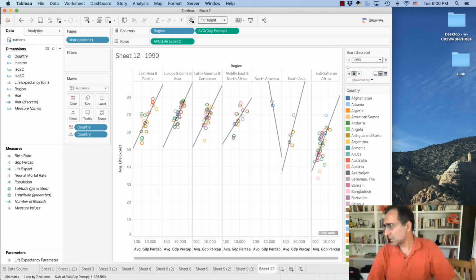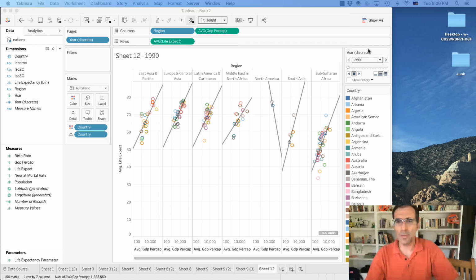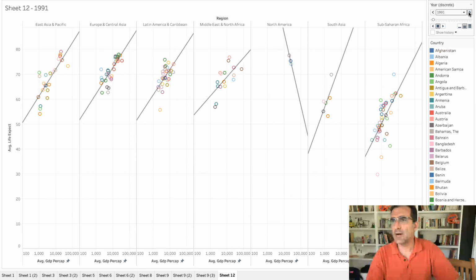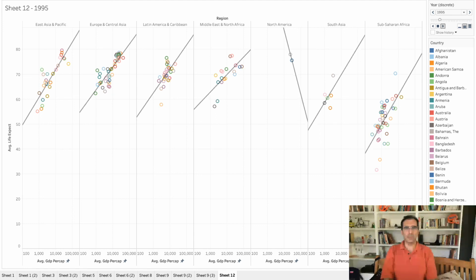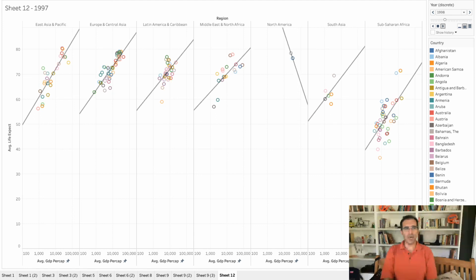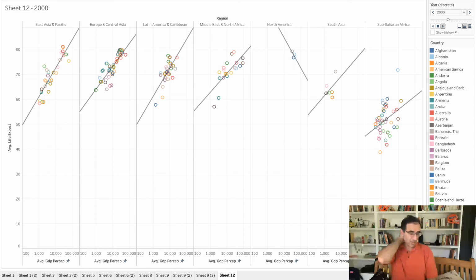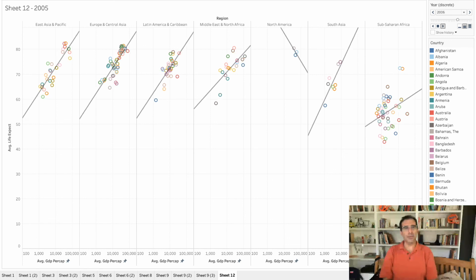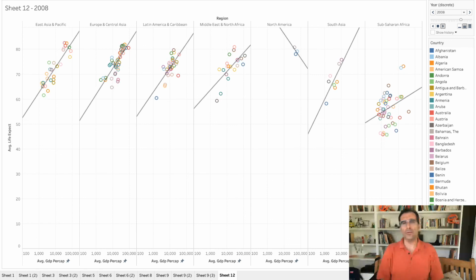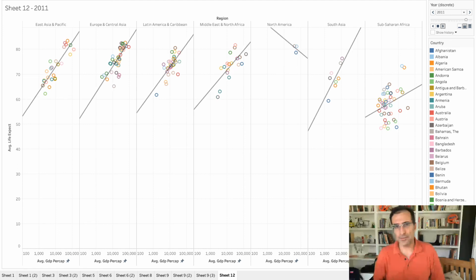So what we can then do is make this large and then play. Let's see how it's changing. So what is happening is, over these years, let me play this. So notice the lines, the slope of the line goes down. It means as time passes, the effect of income on your life expectancy softens, okay?